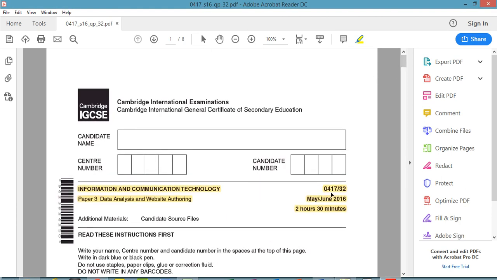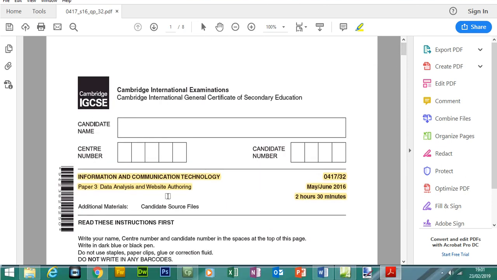Okay, so we've come to the end of the May-June 2016 website section using Microsoft Expression Web 4.